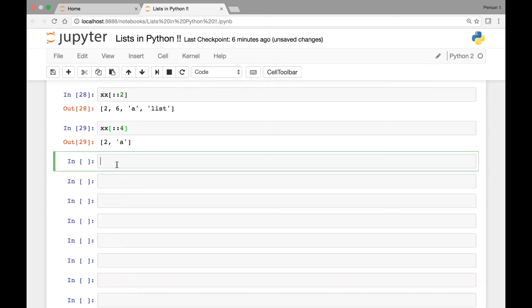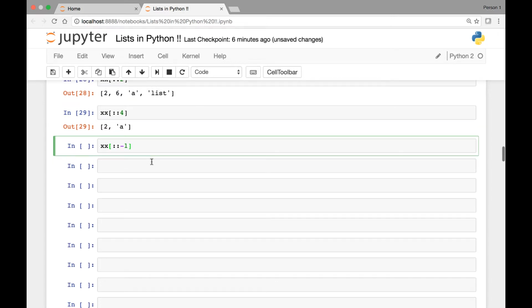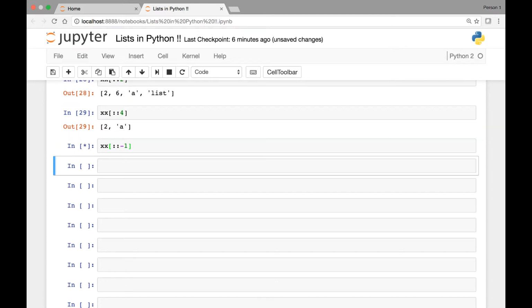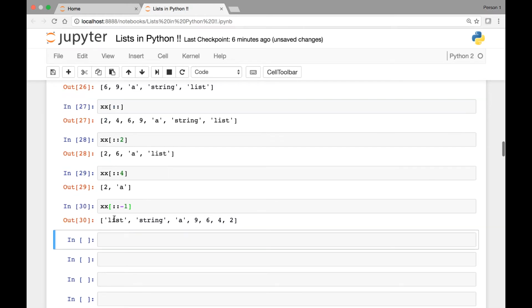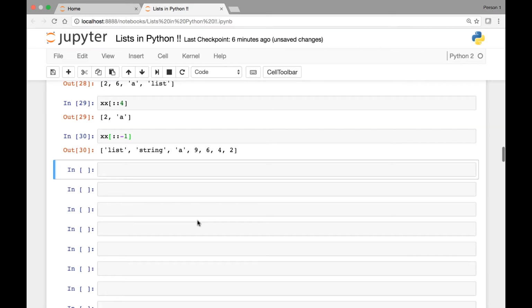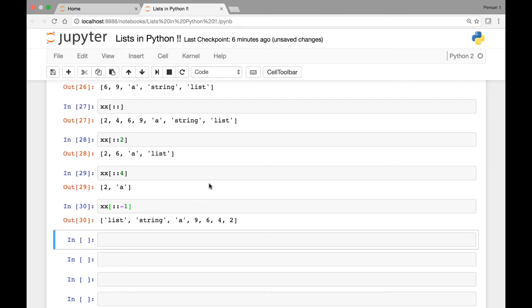We can say XX double colon -1. This means grab every single element but in the reverse order. So now we have list, string, A, 9, 6, 4 and 2. So that's about list slicing.